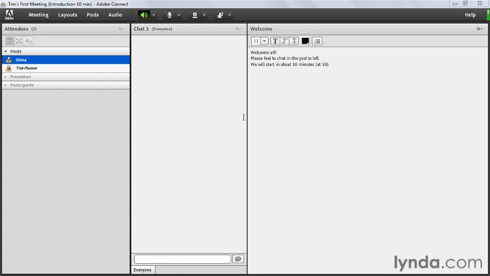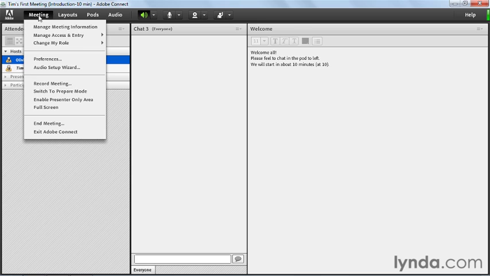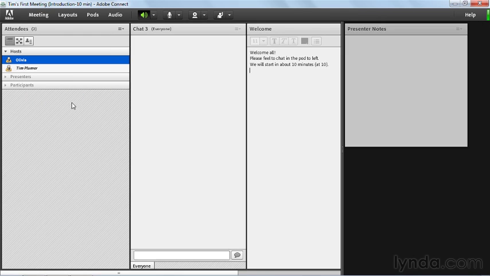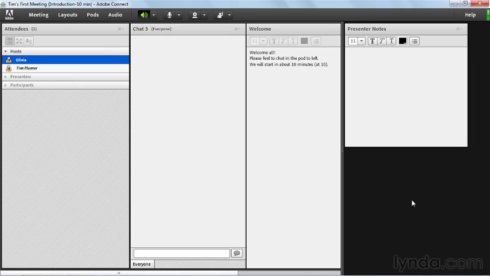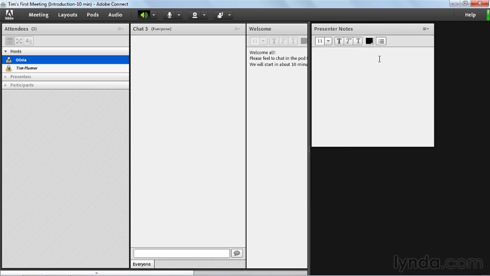So to get started with the presenter only area, the first thing you need to do is enable it. I'll select Meeting, Enable Presenter Only Area. The little area will slide out from the right, and everything that's happening in this area here, where you can see this Presenter Notes pod, is not visible to the participants in the meeting. So for example, I have this notes pod. This was already here by default, so I can go ahead and type into it, and perhaps I want to alert the other presenters to something.